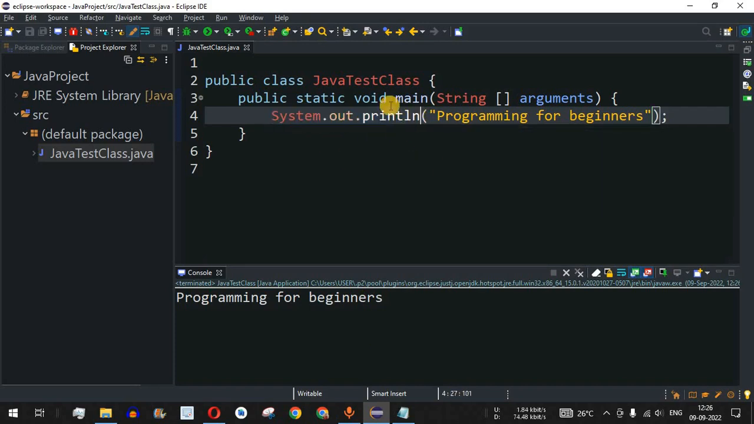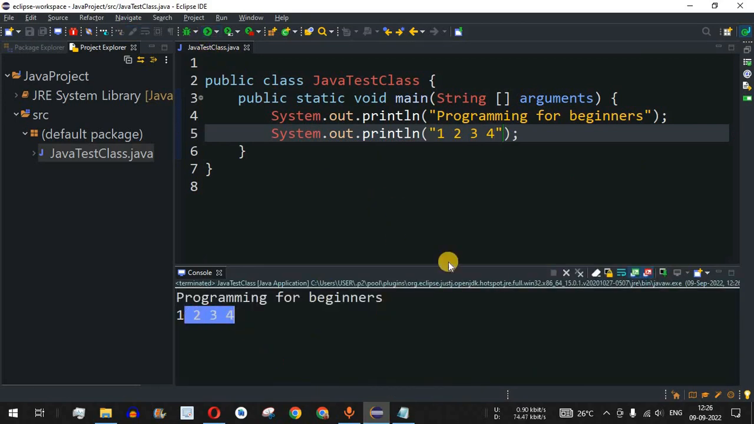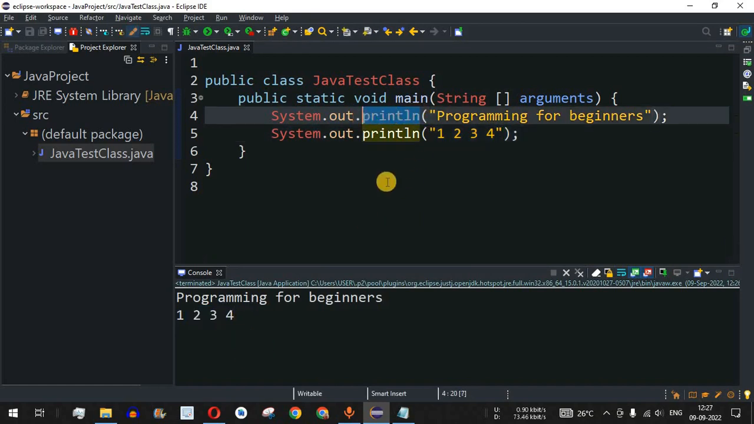Now guys, what is the difference between println and print? The println method will help us to print a particular string or any content that we provide as the parameter, and then after that it will go to the next line. So let's say I have another print statement, I provide println, and let's say I have 1, 2, 3, 4, and let me save this file and try running this code now. As you can see, this second line, 1, 2, 3, 4, is being printed on the second line. That's because we have used the println method.